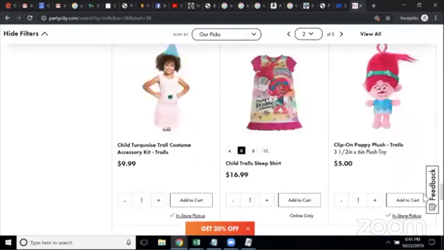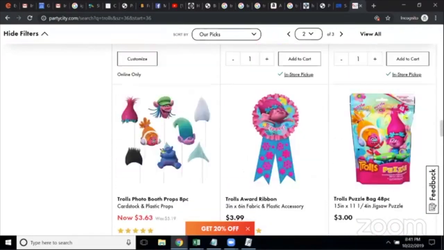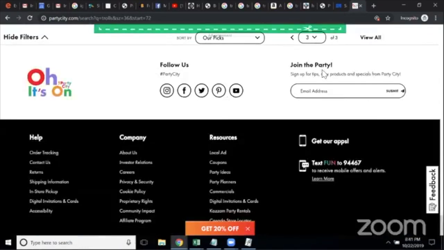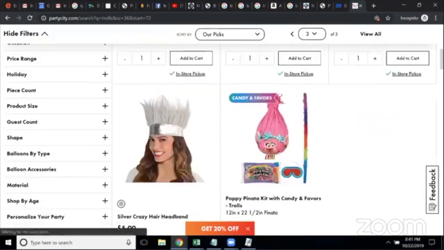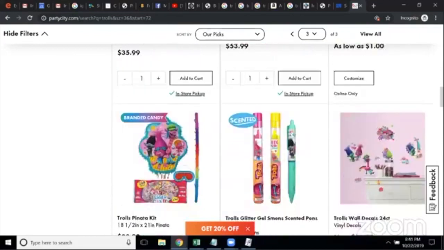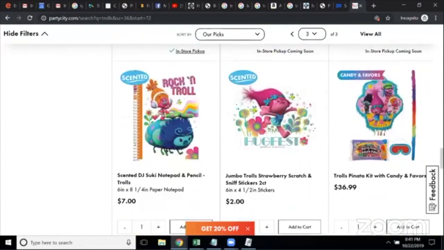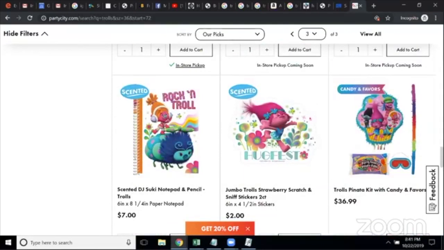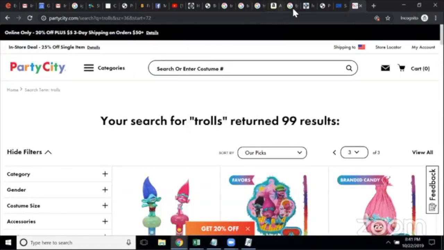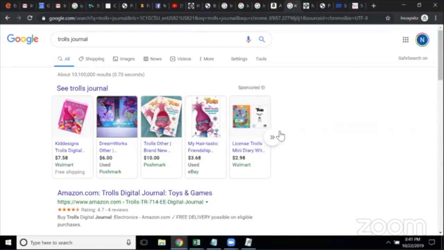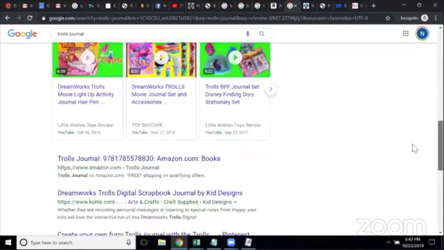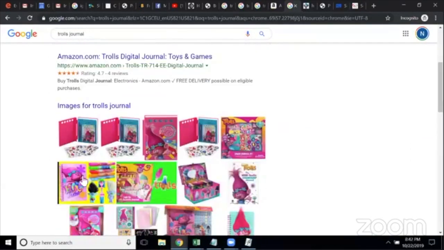because we want to pay attention to our margins. How much is this puzzle? $3. Yeah, their puzzles are too much. So you can get puzzles for less than that at the Dollar Tree. Okay, so let's go to the last one on the list. So that's a pencil set. That's still too much. Okay, so I did a search. Let me say trolls journals. There's a journal set. And if you can find a journal, that's cute.